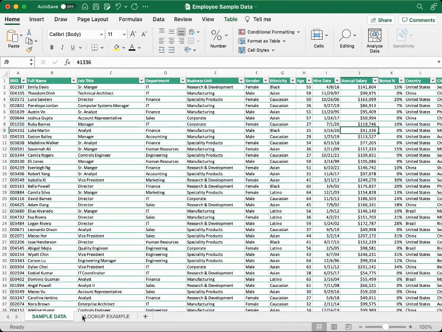So the VLOOKUP is a really useful tool when you have a lot of data and maybe a lot of data points that you need answers for. And so this is a great way to scrape and find data across a spreadsheet or an Excel.